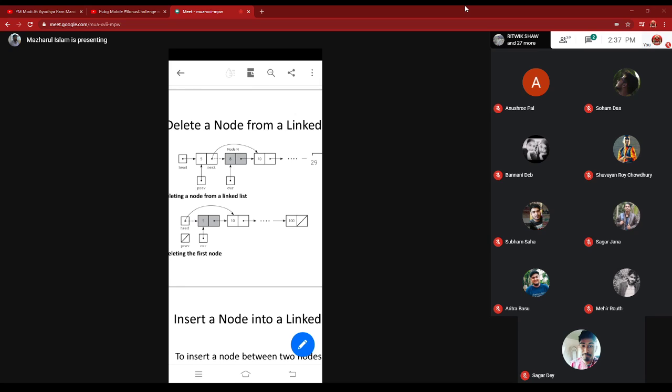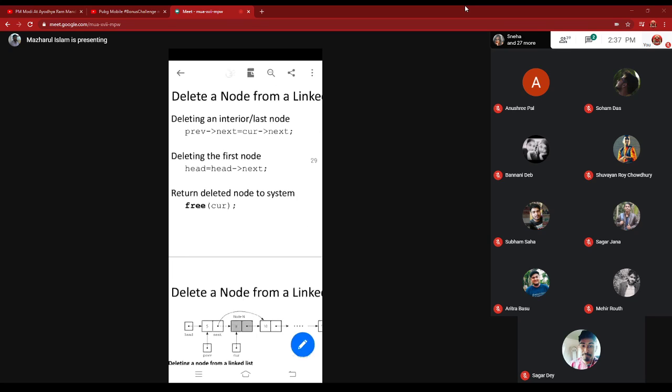So what will be your line of code? The line of code will be PREV->next = CUR->next. That is written here. Deleting an interior or last node: the PREV next part is now holding the address of CUR->next. Is this clear to you?